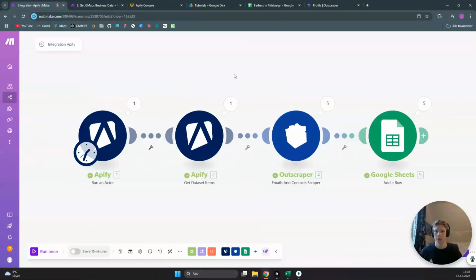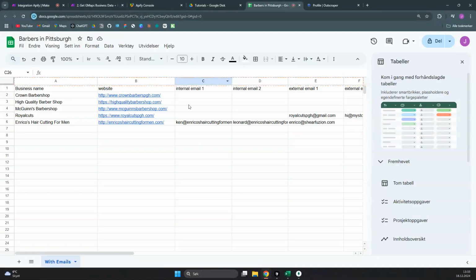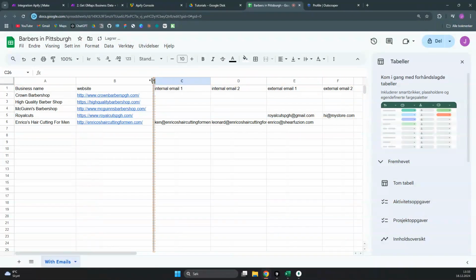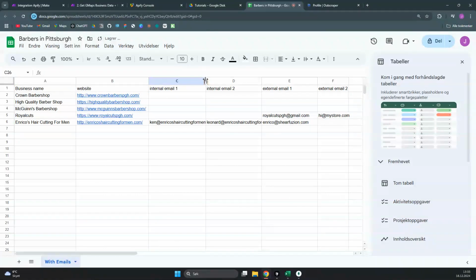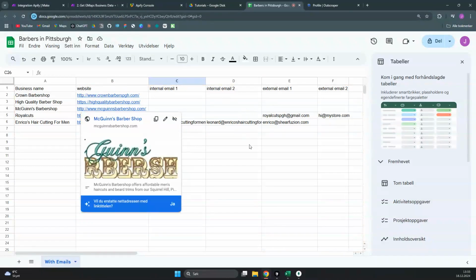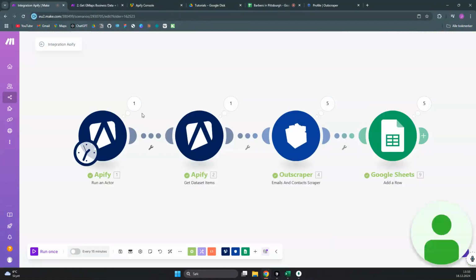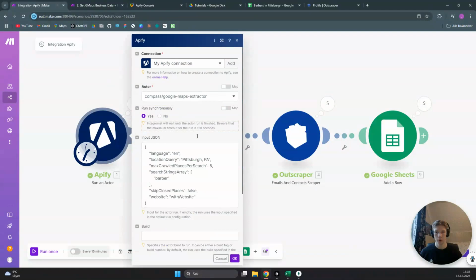So now we have our results. Let's go and see in the Google Sheets, and there you can see that we have the business name, the website, the internal email 1 and 2, and external emails for 2 of the barbershops. So that's basically how you can do it. The only thing you need to do to increase the volume here is that you can change the max scroll places per search. And you can also set this to wherever you want and whatever type of business you want.